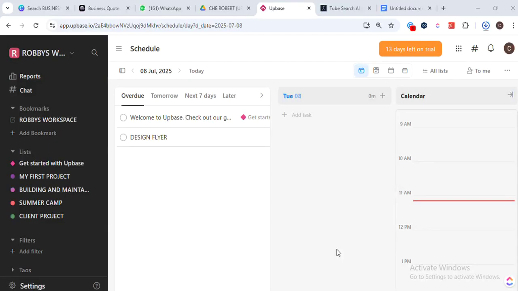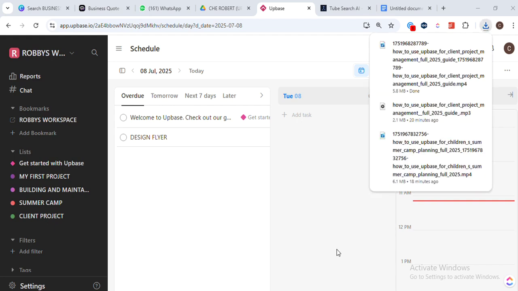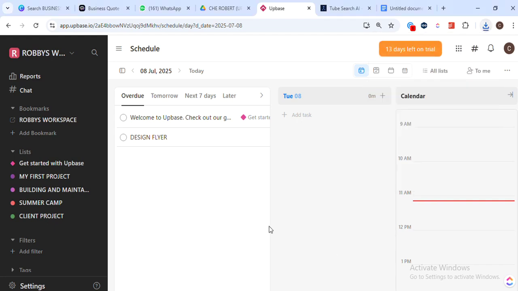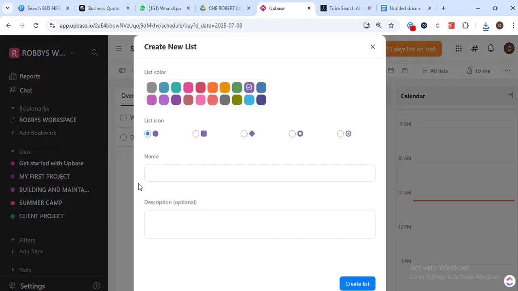Today, we dive right into how to use UPBASE for club committee management, the full 2025 guide. First up, you need to set up your club committee on UPBASE. The reason we do this is to have a centralized platform where all your committee details and activities are kept. From the dashboard, click on New Committee, fill in the necessary details, and click Create.